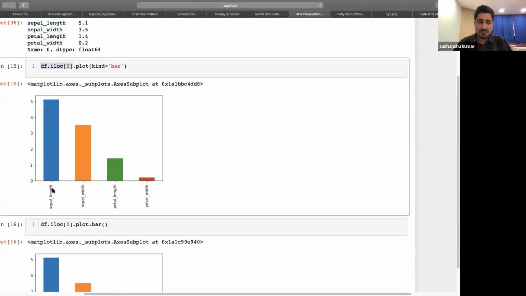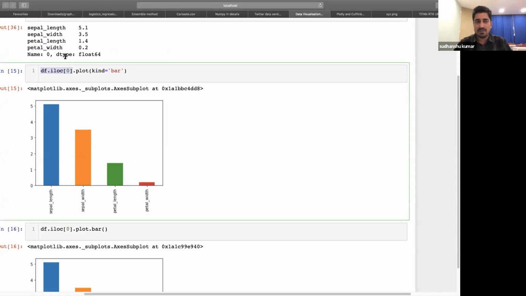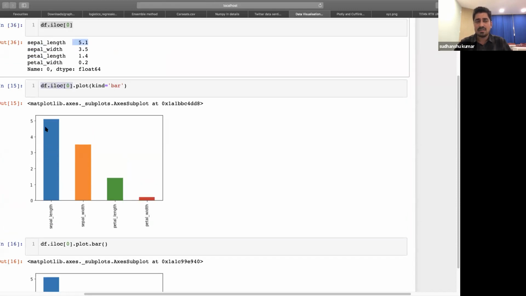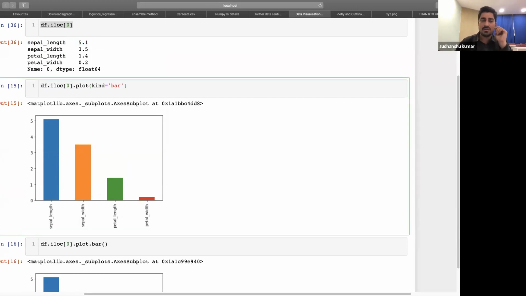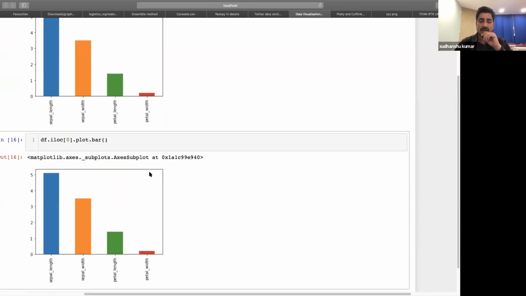So for each and every column, whatever data we have, for sepal length we have magnitude as 5.1. So yes, the x-axis is nothing but the indexes, and the y-axis is nothing but the magnitude. Again, the same thing will go for the sepal width, the petal length, and the petal width. So this is how you will be able to create a bar kind of graph.